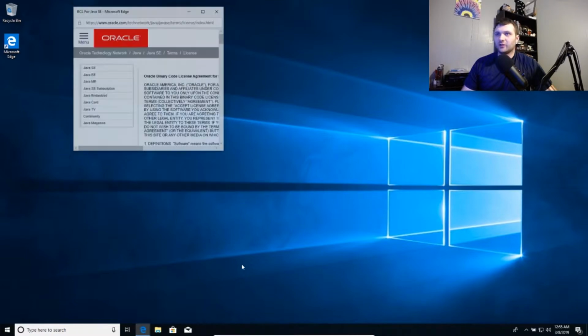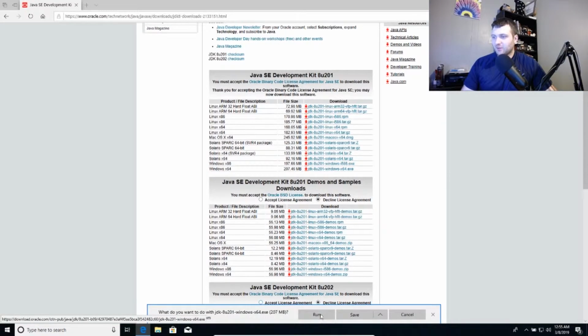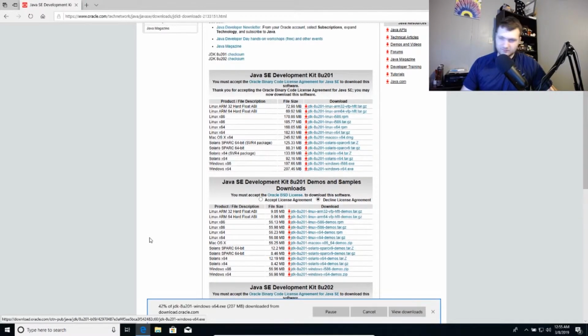Ugh, virtualization. Sometimes it's fast, sometimes it's slow. Great. Now we want to go ahead and make sure we run that. JDK 201. Click run. Come on now. Run. There it goes. 43%, 44, 45. It shouldn't take very long to go about installing this.